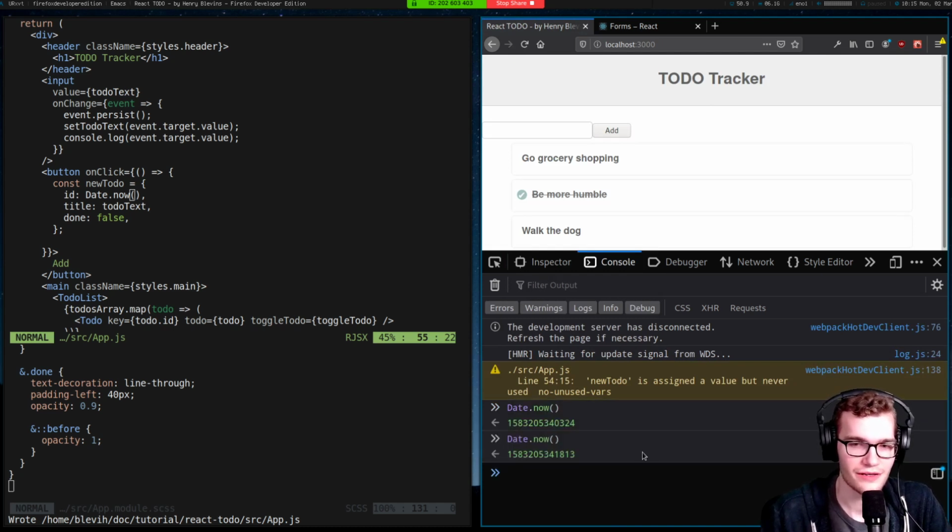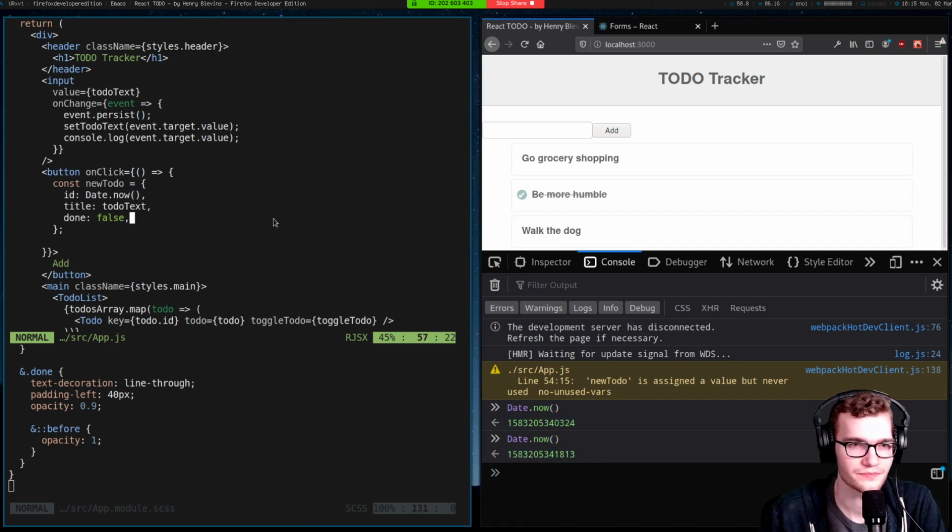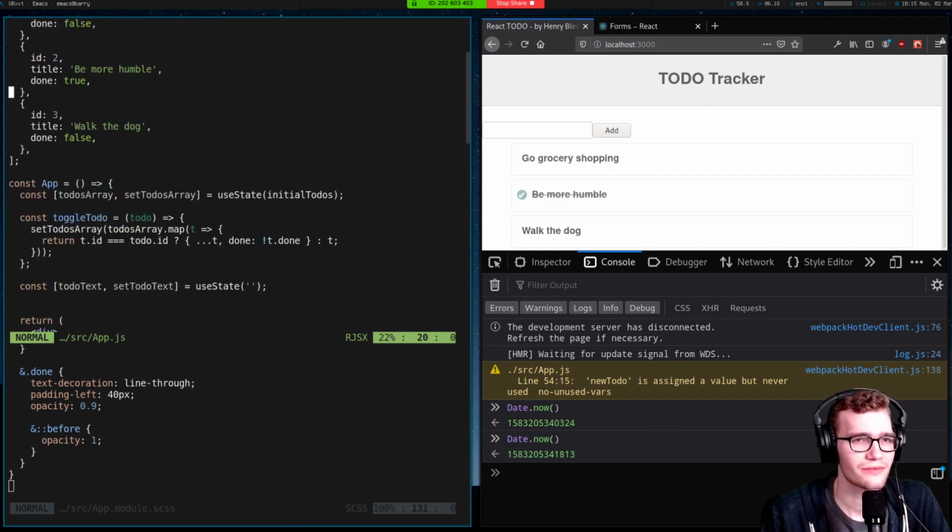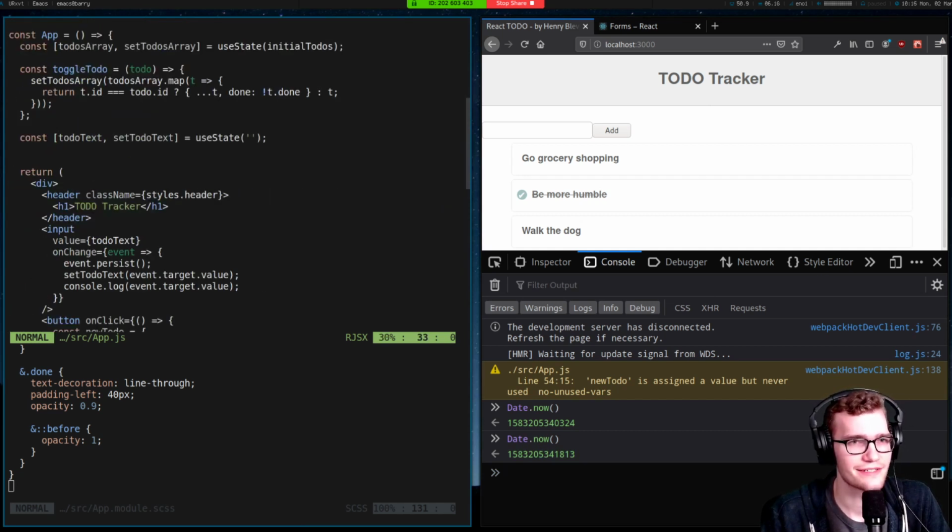Right? So as long as we don't create 2 to-dos in the exact same millisecond, this will give us a unique number. And that's good enough for me right now. So we've got this going. So we've got our new to-do. And so now I need to add this to-do to the end of to-dos array.